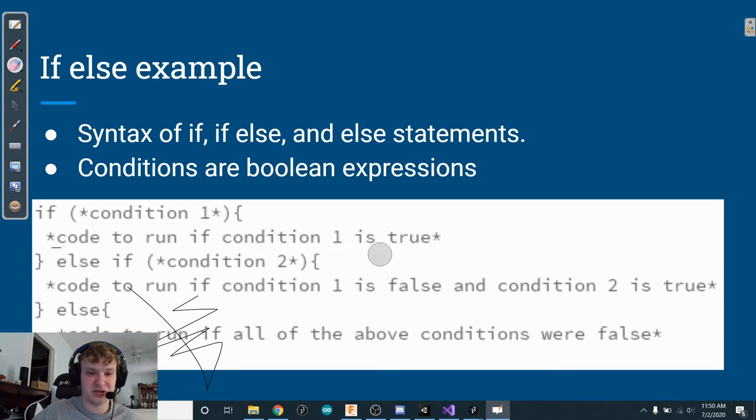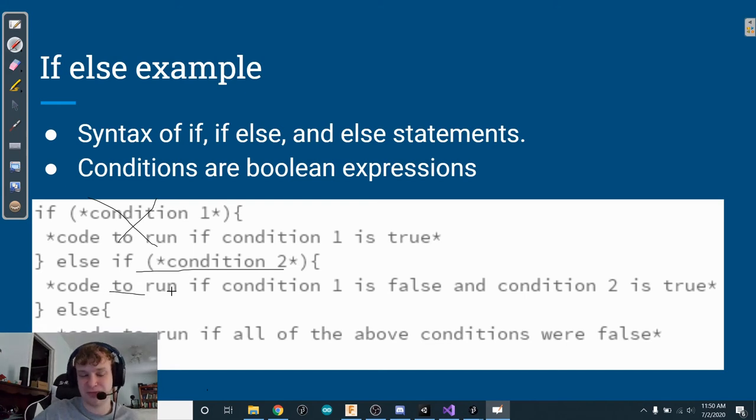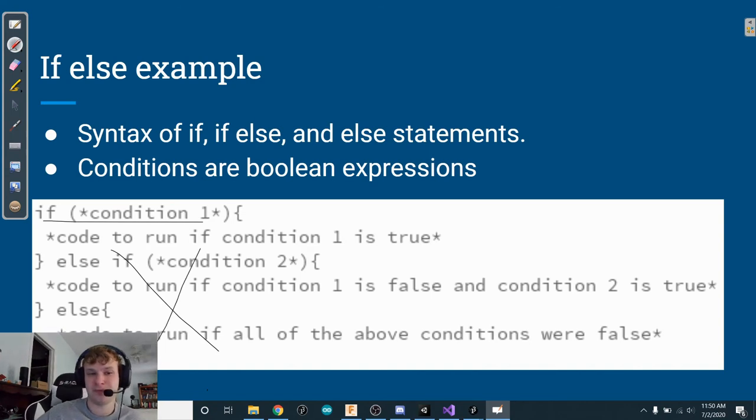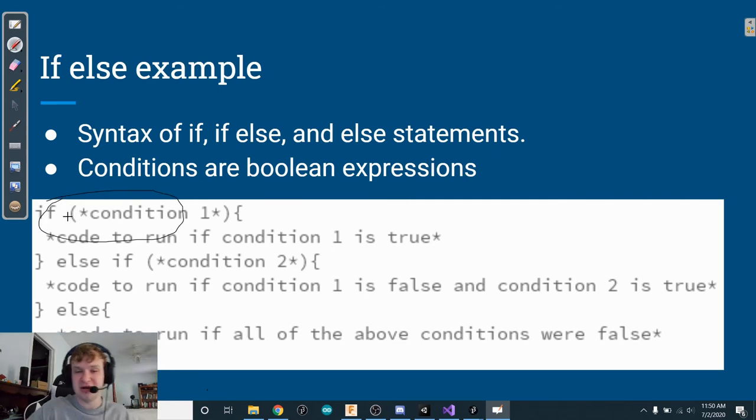But let's say this first condition is not true. What else if says is, hey, if the if statement in front of me is not true, then go ahead and check this new condition. And if that's true, then it runs the code. But if the first if statement was true, then it just ignores everything below it. So at least one of these will be run, but only one. If the first if statement is run, it doesn't move on to the next ones. But if it's false, it checks the next one, and if that one is true, then it only runs the code for this else if. So hopefully that makes sense. We'll do some examples here in a second.